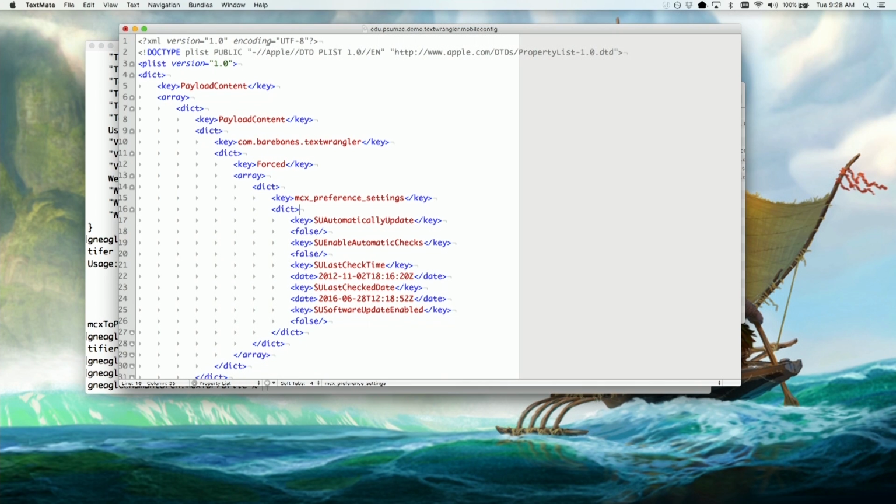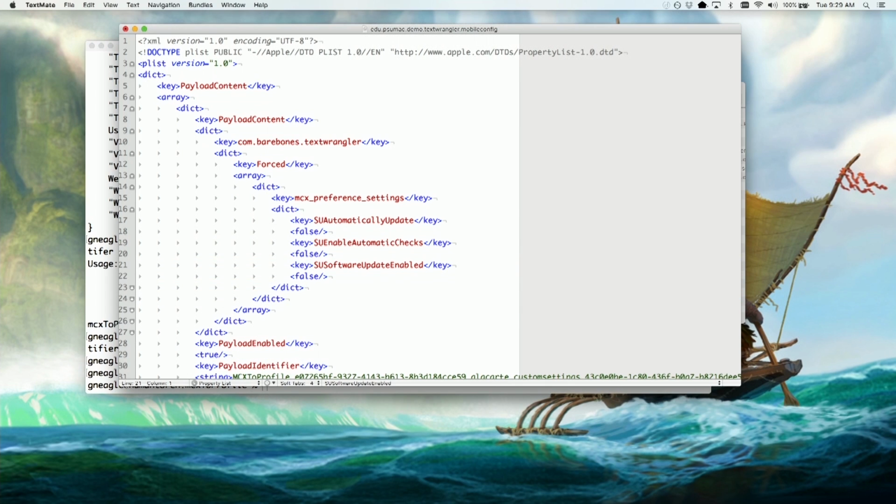All right, so now I've cut all this out, all the stuff I'm not interested in. I probably don't want those dates. I don't want to enforce the dates that this thing was last done, but I do want to turn everything else off. So I'm going to take these dates out of here too, the time and the date. So I'm left with 3 settings. They seem like they all do the same thing. I don't know why they're all there. I'm going to leave them there. So automatically update, enable automatic checks, software update enabled.